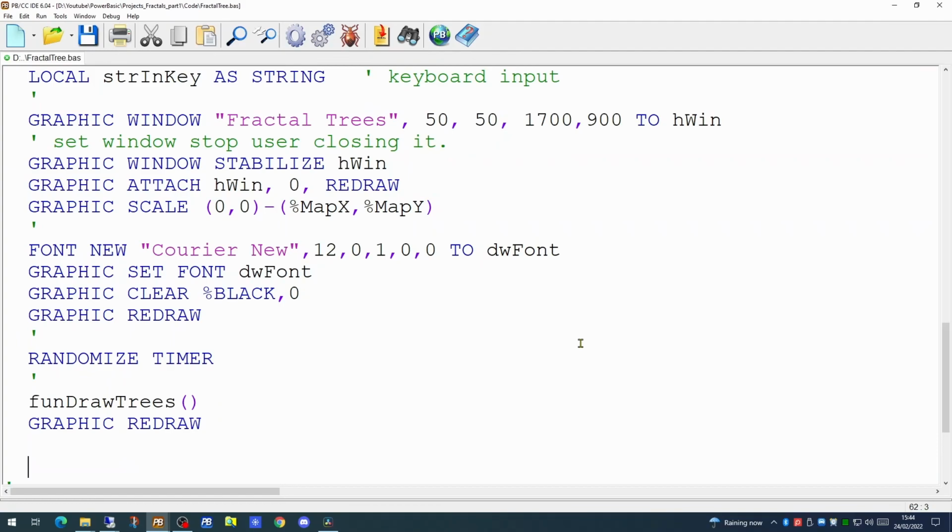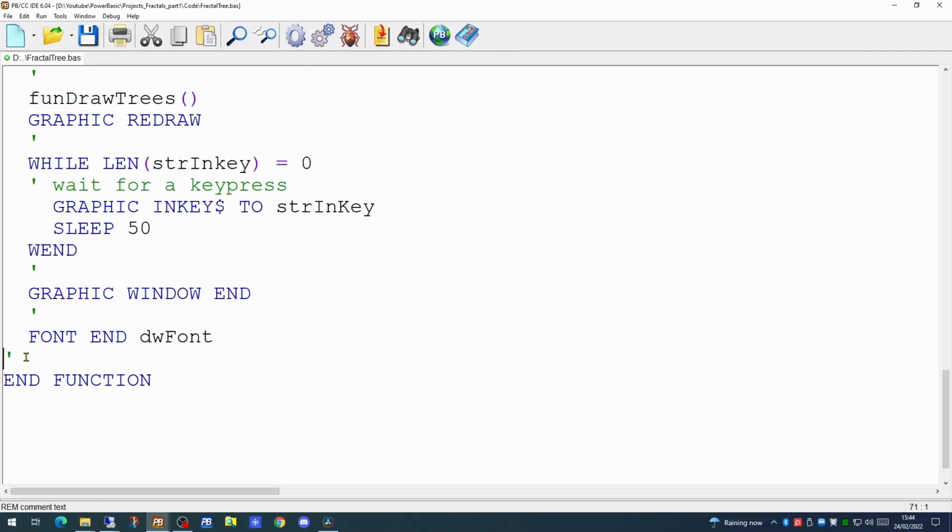And once that key has been pressed, we will then end the graphics window, close down the font, and end the application. So that's the kernel of the application. What we need to do now is to create our drawTrees function.